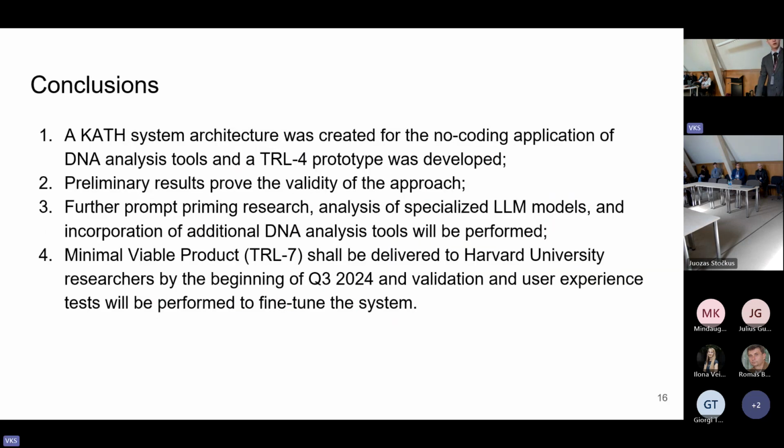In conclusion, we created a system architecture. Currently, it is in TRL 4 state. We proved the validity of our approach and our solution, and further prompt research will be done, along with analysis of specialized LLM models, and we will integrate modules to work with DNA analysis for researchers. We expect with the current pace to develop TRL 7 products by the third quarter of this year for Harvard scientists.